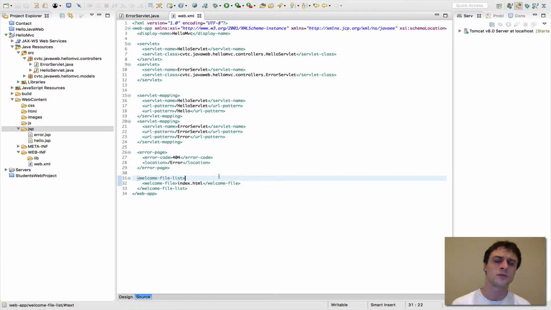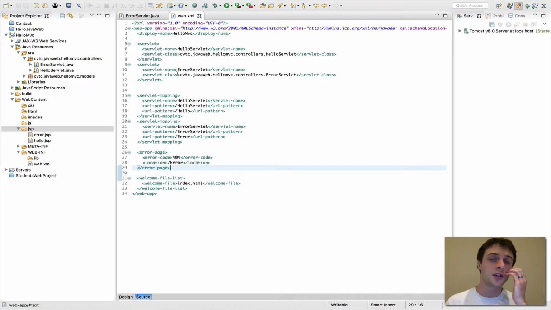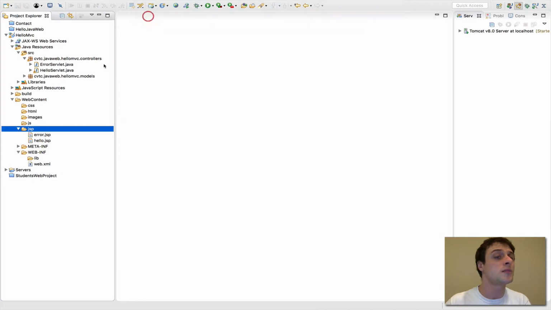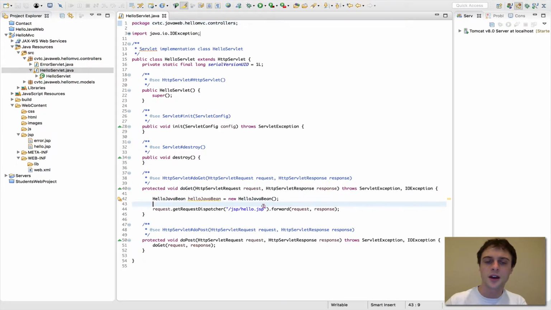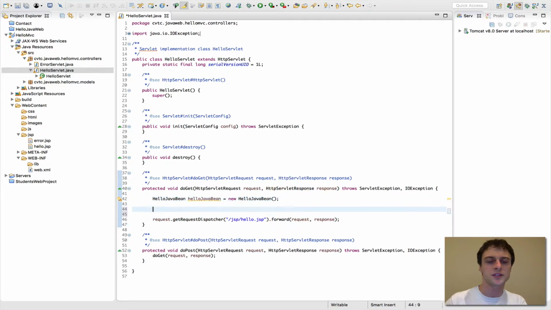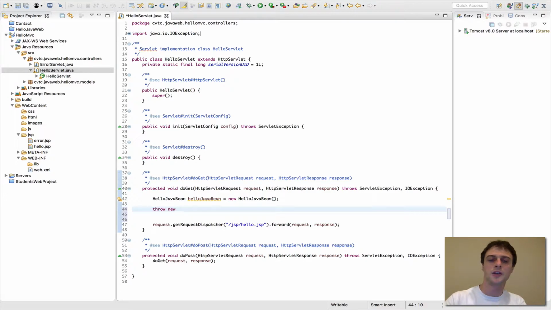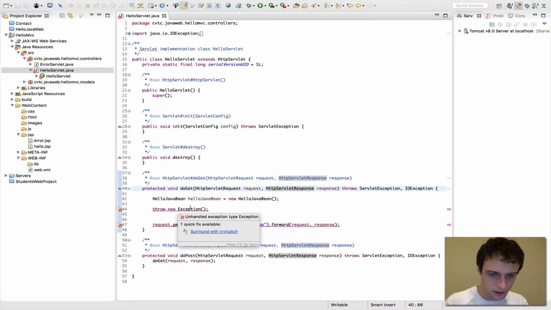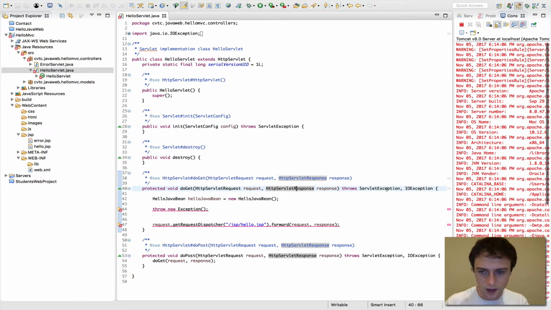So again, that's overriding the default 404 page. The other thing that we can do is actually override the page if there's an exception that gets thrown. We can override that as well. So in my hello servlet, what I'm going to do is, before I get to this request and forward it, somewhere after this, I'm going to throw a new exception. Just like that. Not going to let me do that? I'm going to throw a new IO exception. There we are.